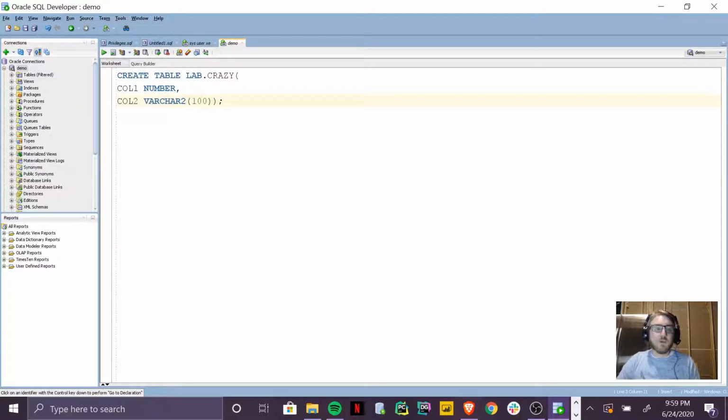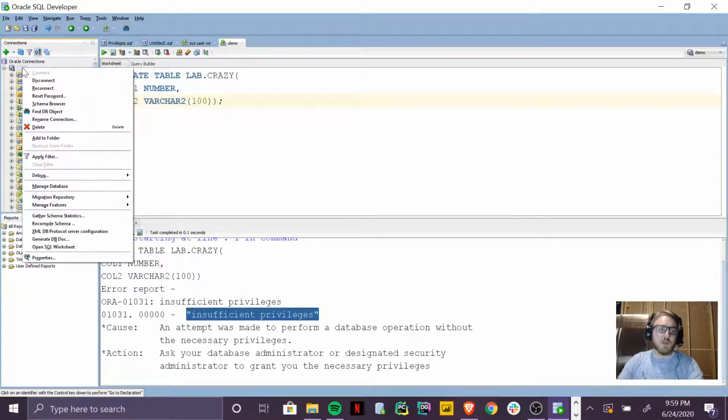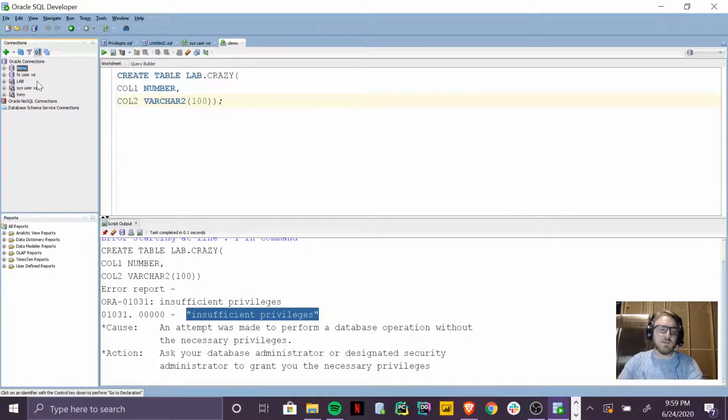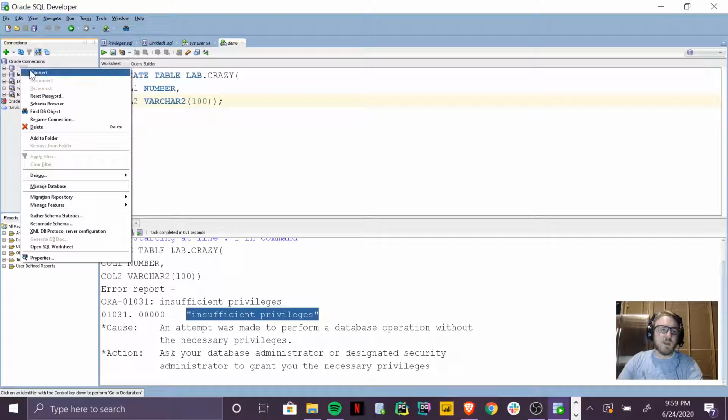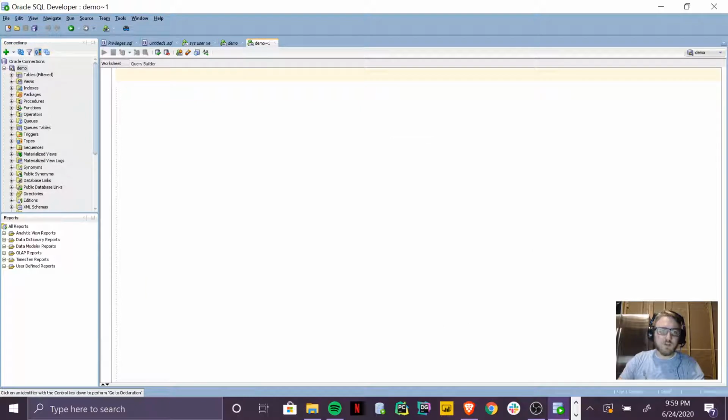Now, this should work, right? Because we just gave ourselves the create any table privilege. It says insufficient privileges. What gives? I thought that was supposed to work. Well, sometimes you have to actually disconnect and reconnect in order to see those differences.